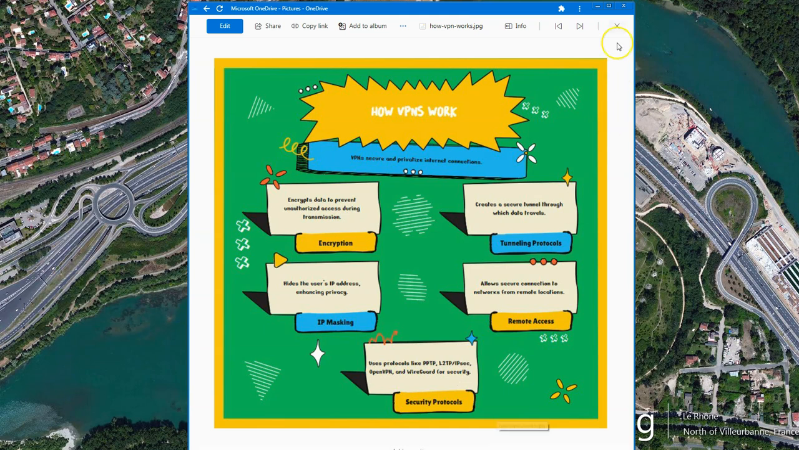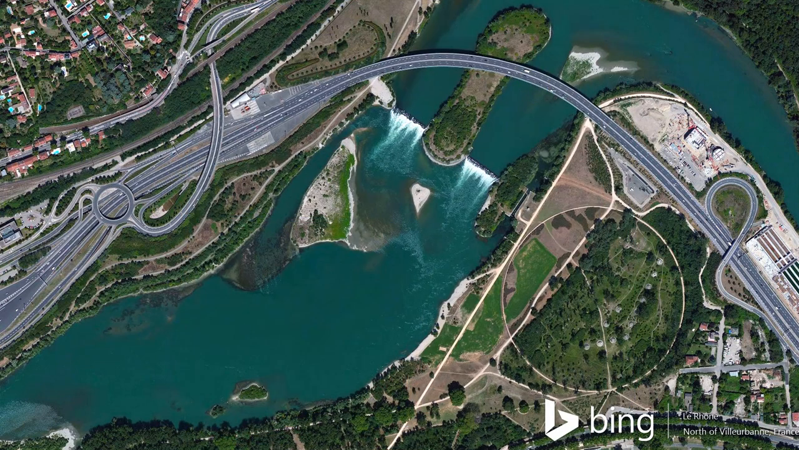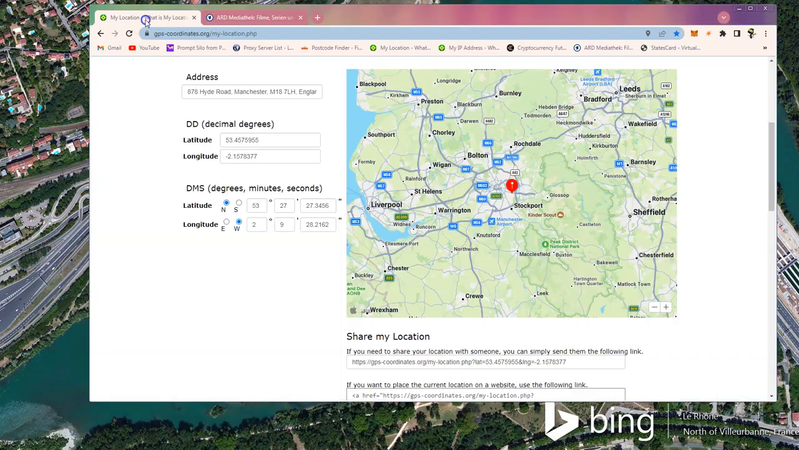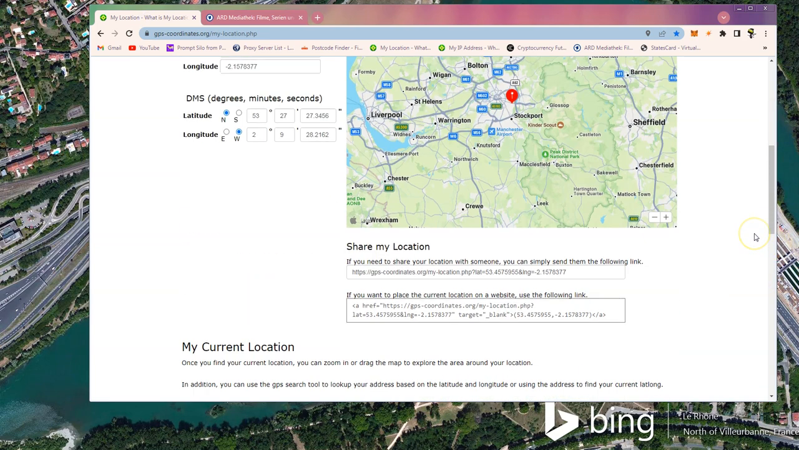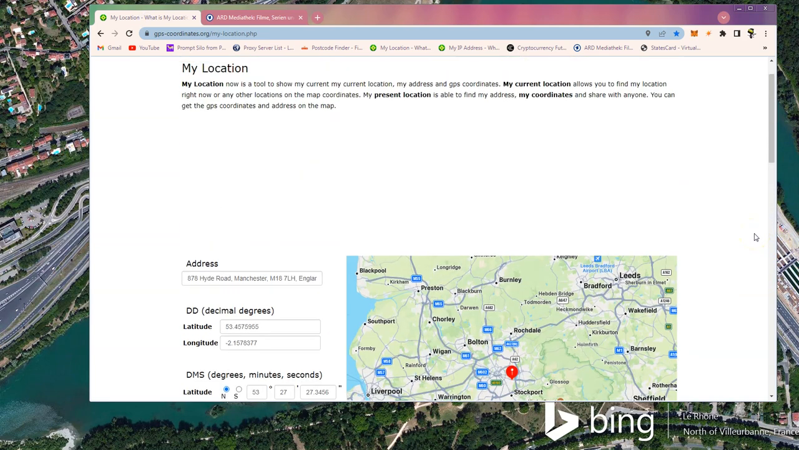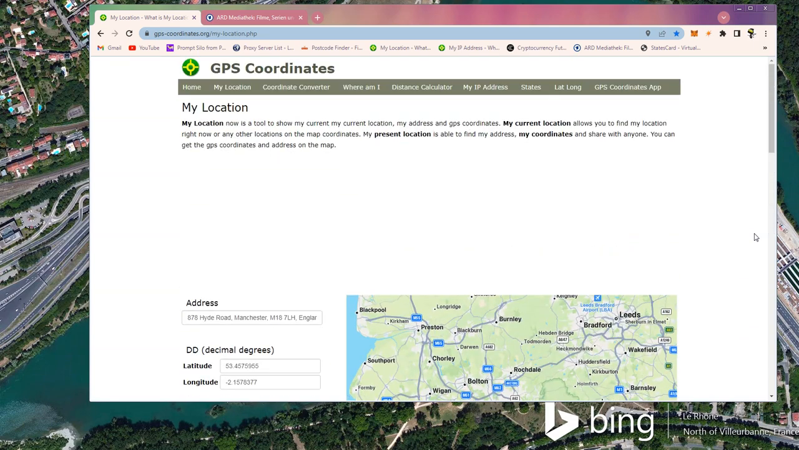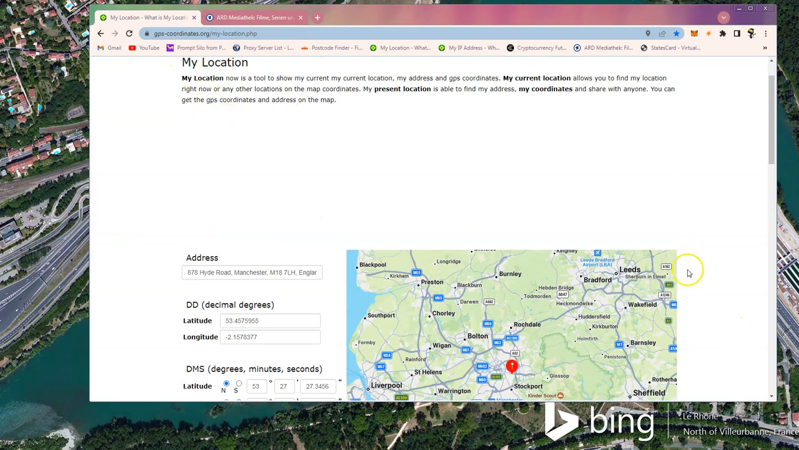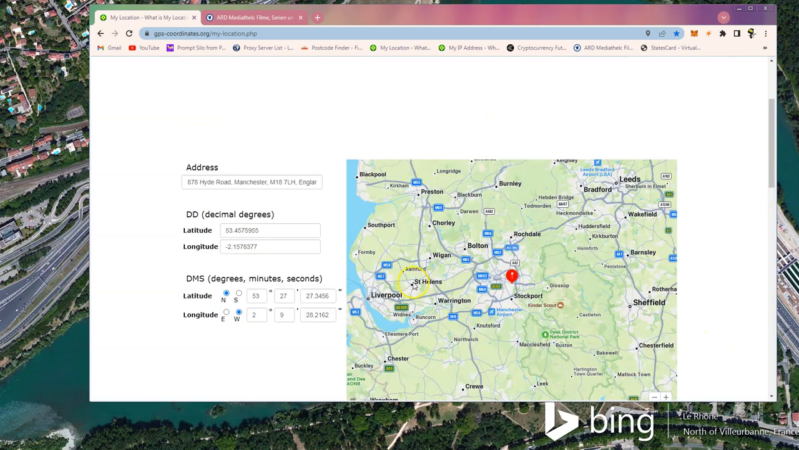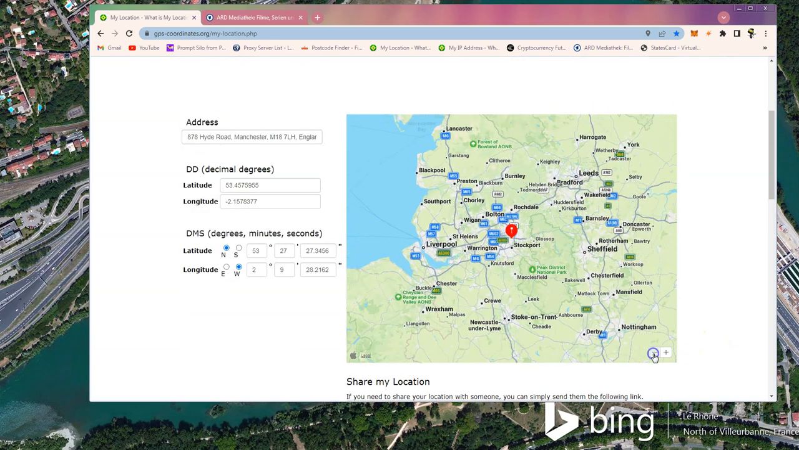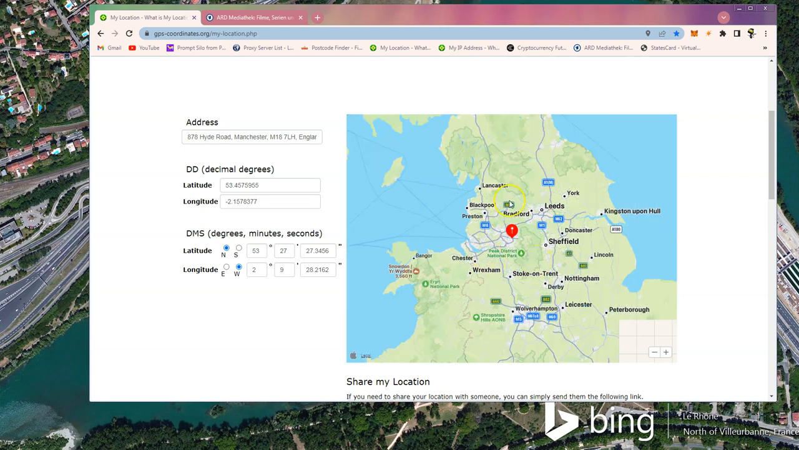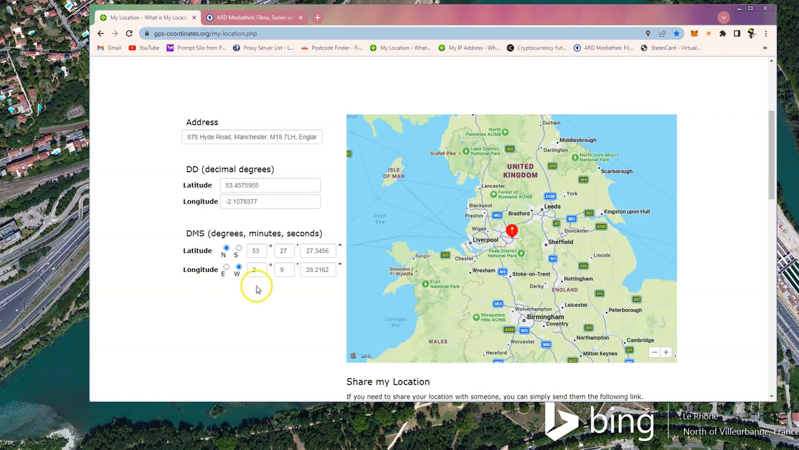Okay, so how does it work? Let me just minimize this. I'm going to show you an example of how it works, really. First of all, let's look at how a VPN affects our IP address. You can see here this little site, GPS coordinates, is picking up my location based on my IP address, and you can see I'm based somewhere in Manchester, and it's picked that up from the IP address. That's not completely accurate, as I'll explain in a minute, but it's pretty near.